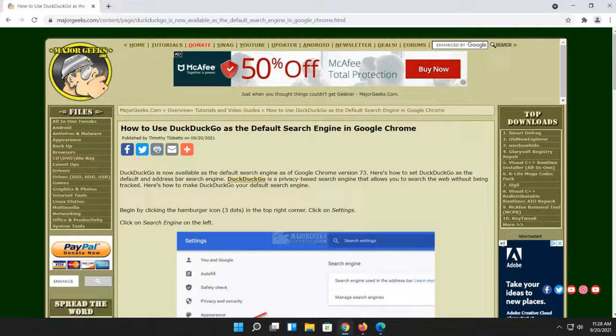Today we're going to show you how to use DuckDuckGo as a default search engine in Chrome, Firefox, and Edge. They're all relatively easy to do. Let's get you through it, starting with what is the most popular browser on the internet, Google Chrome.